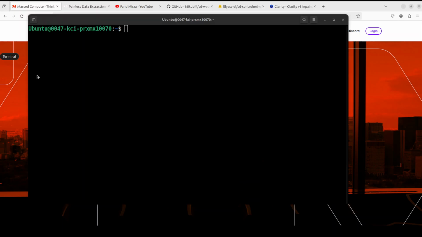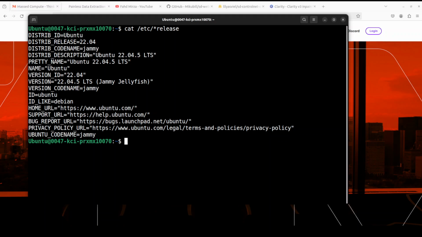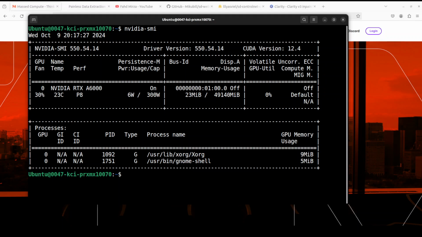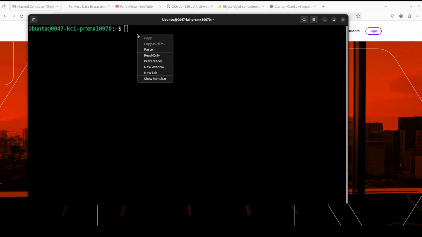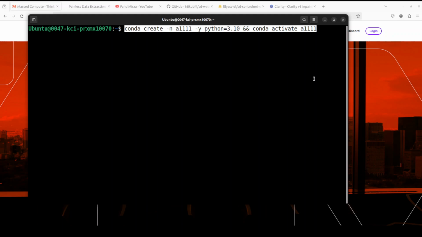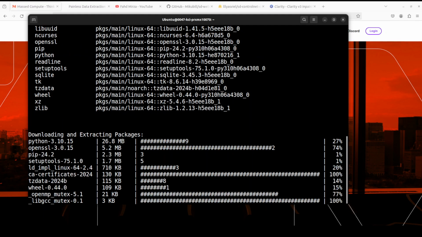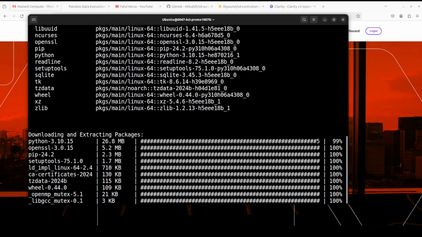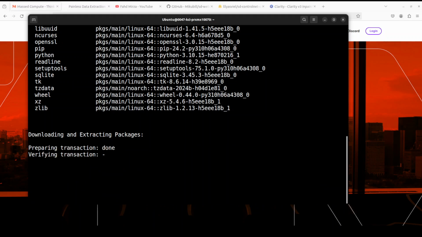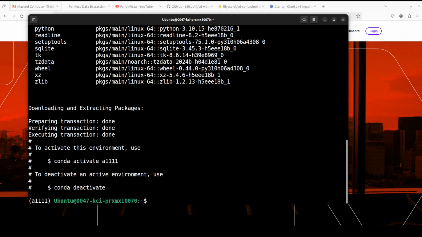So let me take you to my terminal where I'm running Ubuntu 22.04. Let me quickly show you. So this is Ubuntu and my GPU card is an NVIDIA RTX A6000 with 48 GB of VRAM, courtesy of Massed Compute. First up, let's create a virtual environment with Conda. I'm just calling it A1111. Let's wait for it to get created and activated. It shouldn't take too long. It is going to install some stuff, and then within seconds it's done.